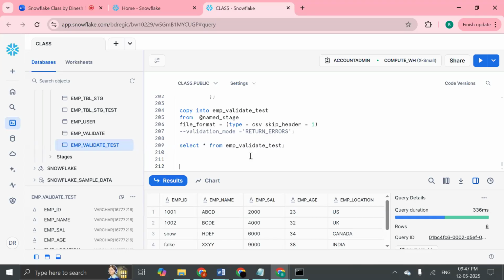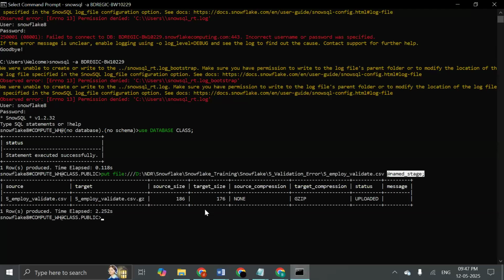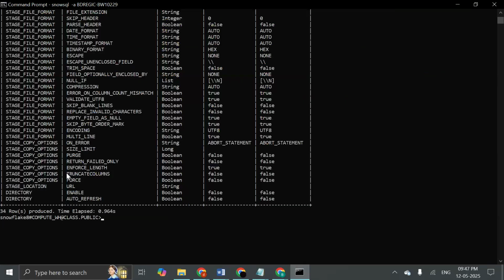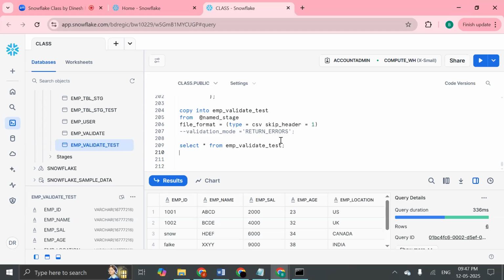By default, on error will be abort statement. If you see describe stage and then the stage name, see this, on error. What is the default, abort statement? It means when you receive any error, it will just abort the statement. It will not execute it.